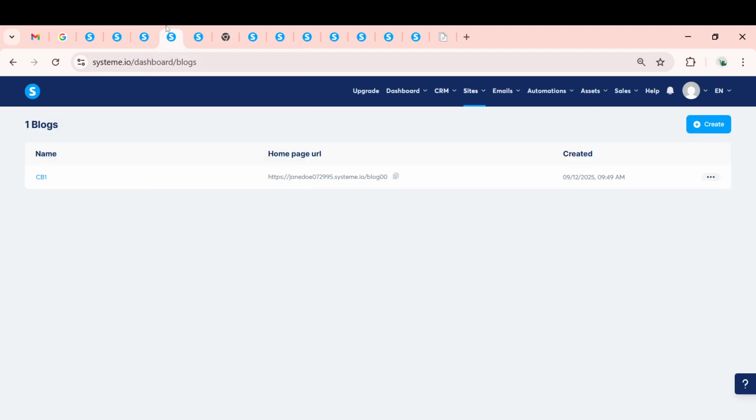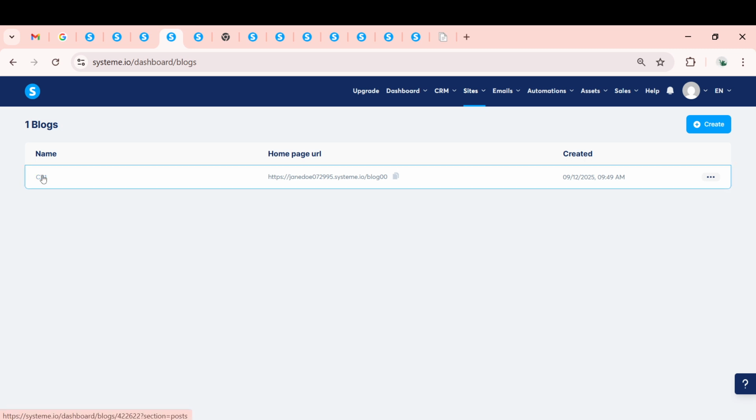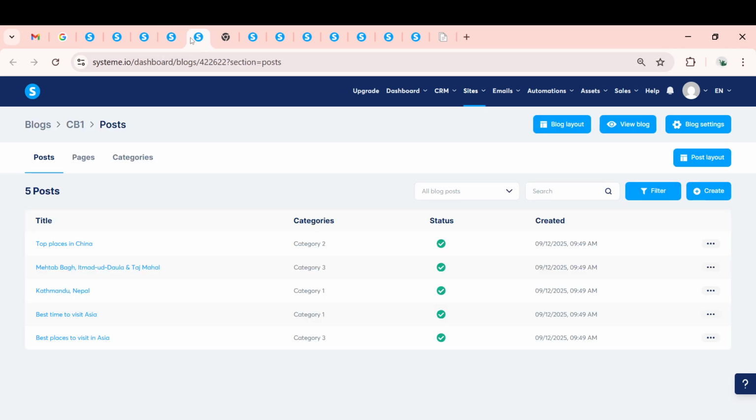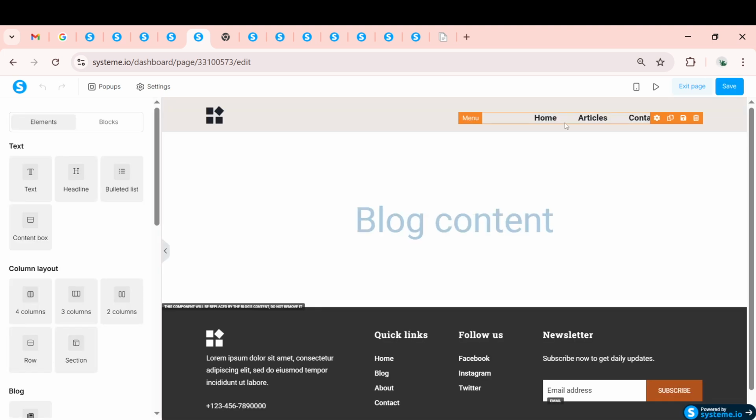Now that your blog has been created, you'll want to customize its appearance to reflect your brand or personal style. From the blog dashboard, click on Blog Layout. This is where you can modify elements such as the header and footer. Adding your logo, social media links, and any other relevant information here will help unify your blog's appearance and make it feel more complete.